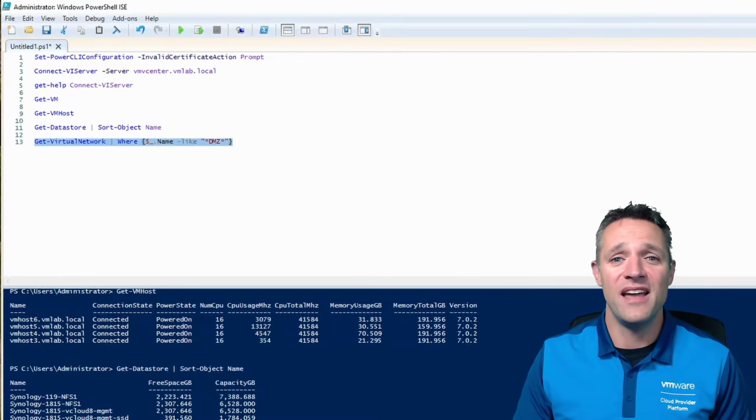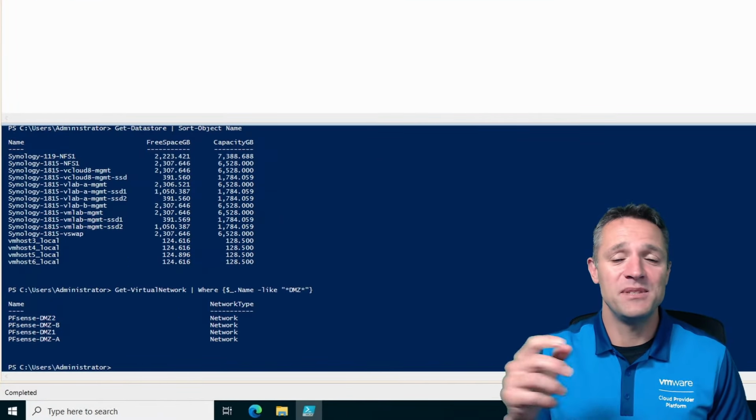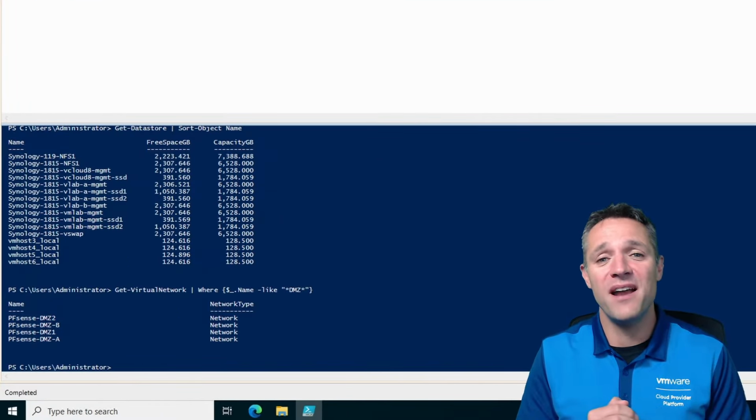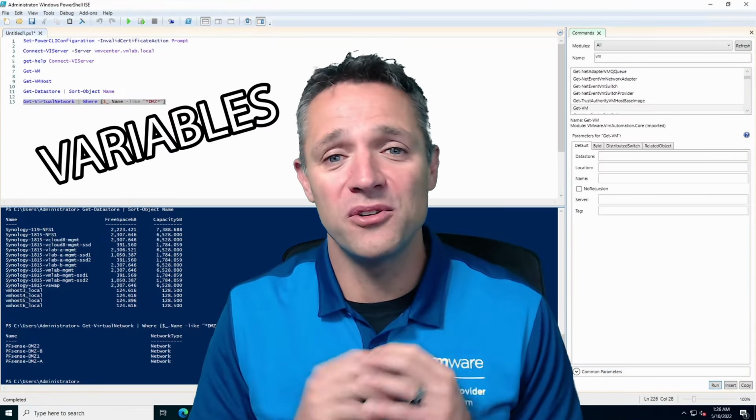We'll click on line 13 and press F8. And just like that, the system displays any networks in my environment that contain DMZ. Now we're going to move on to something really cool called variables.